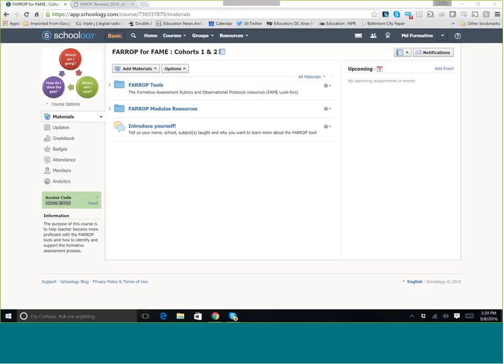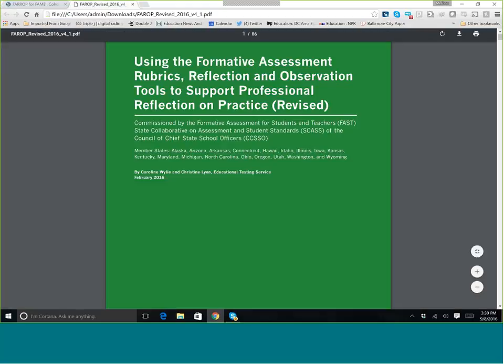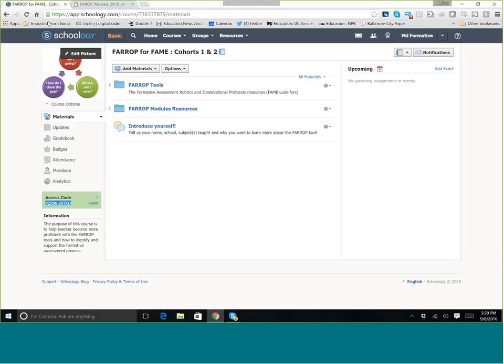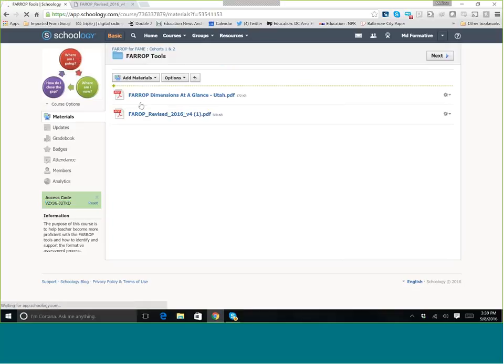So when you go in, you'll see the FARROP tools. I know a number of you may have received a copy of it. However, it has been revised. This is the most revised version from February 2016 that is up there. If they come up with another revision, it will replace this one in the Schoology group. So please make sure that you're using the one that is in here. So you can go to FARROP tools, and you see the revised 2016 version.